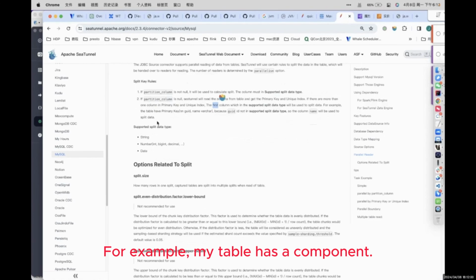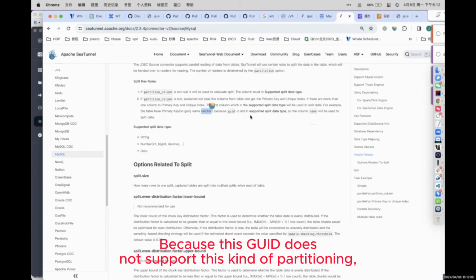For example, my table has a component. It has an int of a GID type. And then lem, it's a varchar type. Because this GID does not support this kind of partitioning. So lem does not support this kind of partitioning.